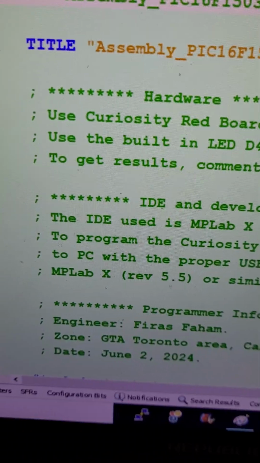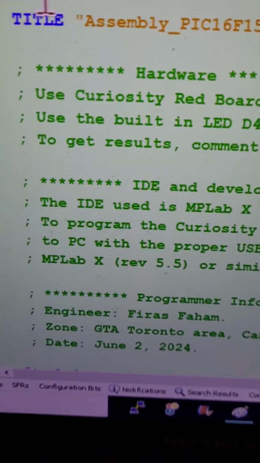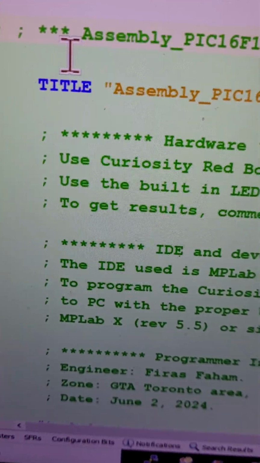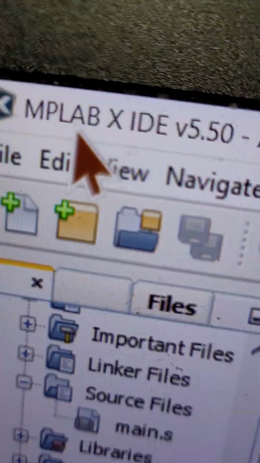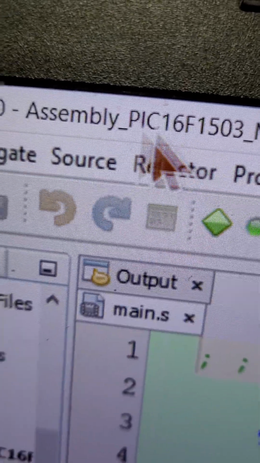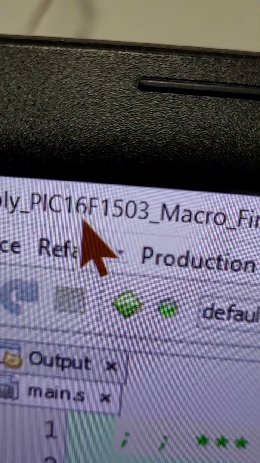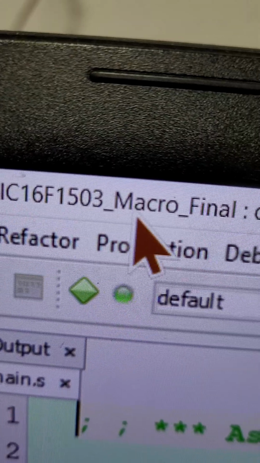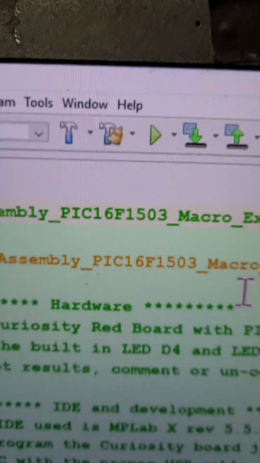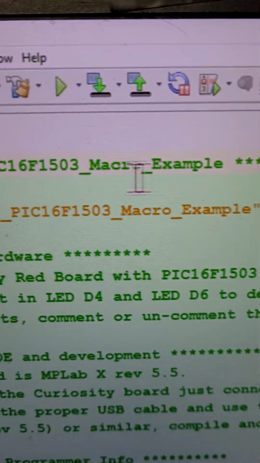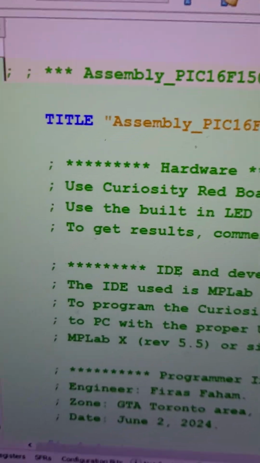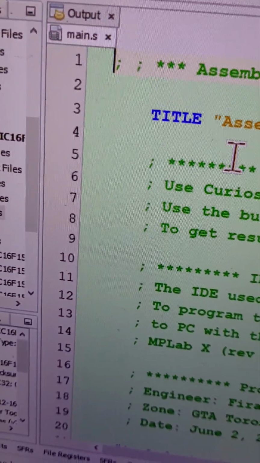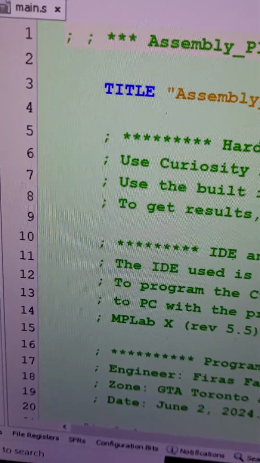This is a demo program. It's working perfectly. And I called it assembly PIC16F1503 macro code in assembly. I called it macro example: how to use macros or subroutines. Some programmers may be more familiar with the word subroutines.